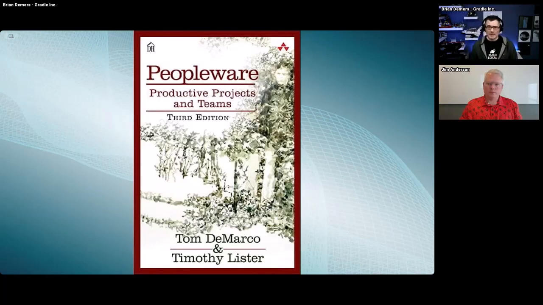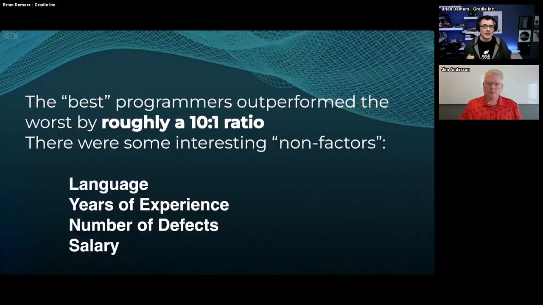But the study had a lot of interesting information. And this is why I think it probably was the origin of this 10x developer myth. The best developers outperformed the worst developers in the study by about a factor of 10. But before we continue, there are some non-factors here that were important.